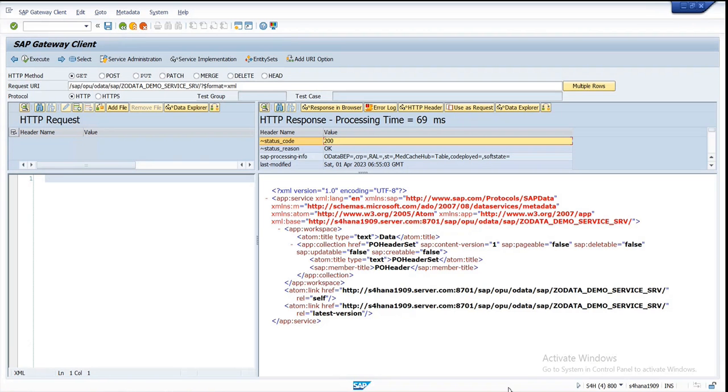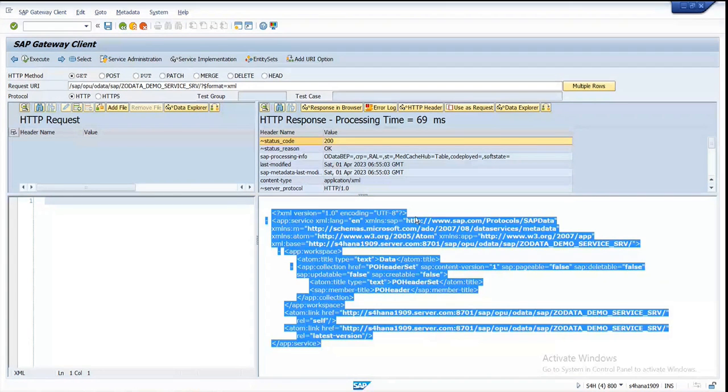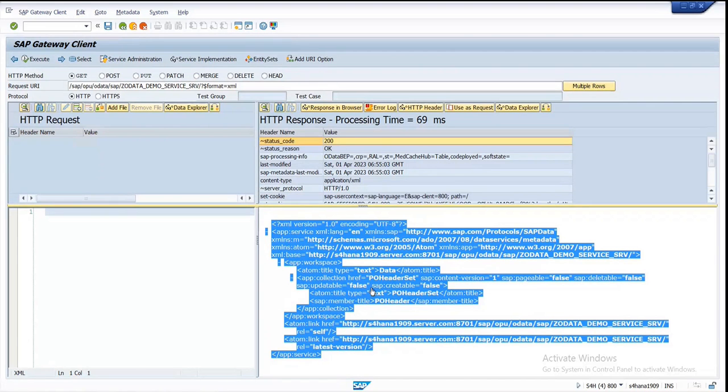Now let's go back to the gateway client. Now there is one more thing. The data that you receive from the OData service can be in two formats: one is Atom/XML or JSON format. So there are two types of data any OData service can provide, XML data or JSON data. Now the response that you are seeing is in XML format, right? It's in XML format.